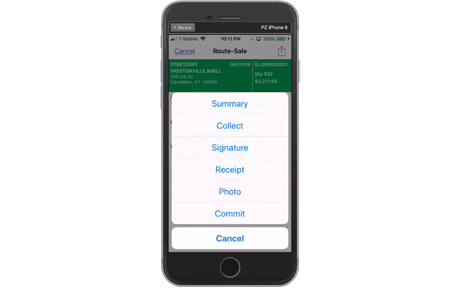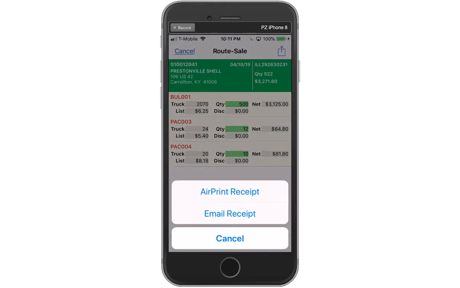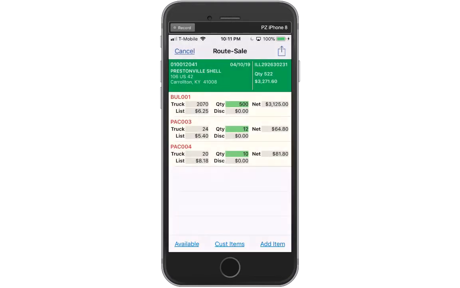And then you'll note that there's another option here now. I actually could do a photo proof of delivery too. And this is helpful if I'm leaving products at a loading dock or on a store shelf or something like that, and I want to have also a visual proof of that. But in this case here, I'm going to email out a receipt.